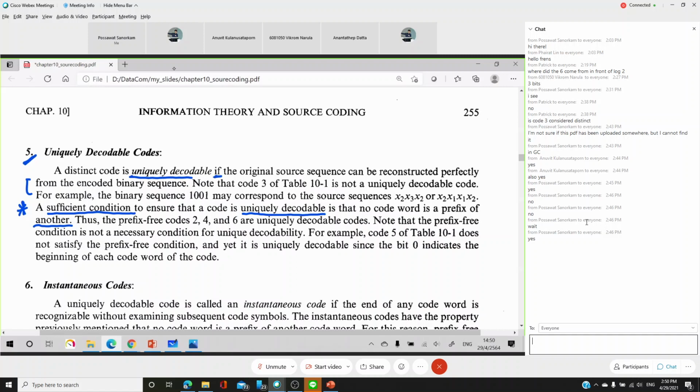And then we'll take a look at that. There's a note here: a prefix-free code is not a necessary condition for uniquely decodable. So basically what this is saying is that if the code is prefix-free, the prefix-free code is a sufficient condition for a uniquely decodable code, but it's not a necessary condition for uniquely decodable code.